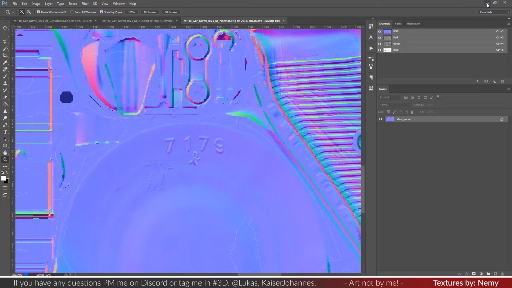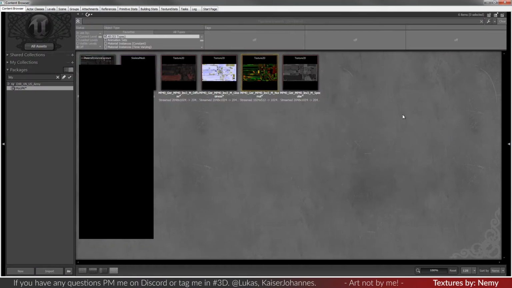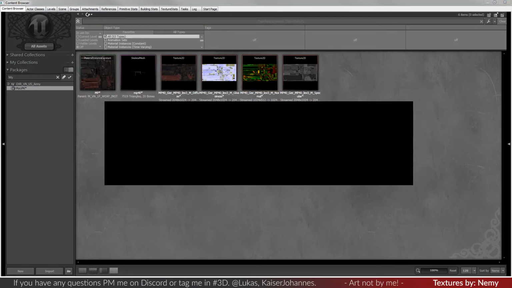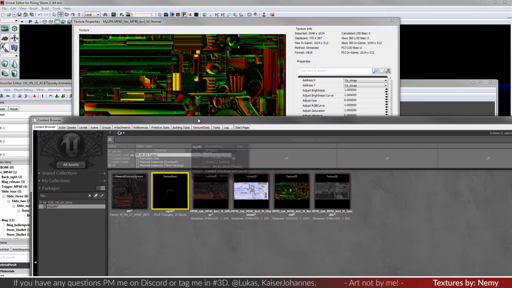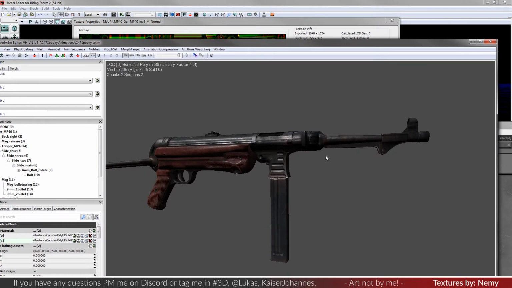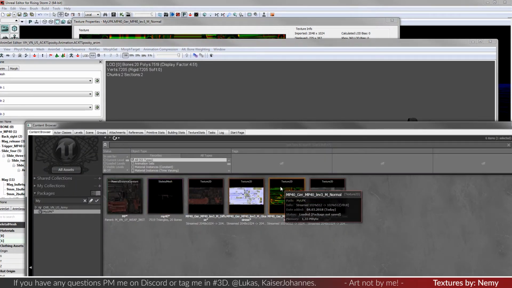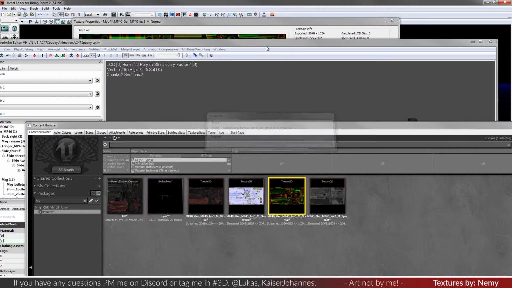and basically it looks wrong, but that is the way DirectX does it. In case you've ever heard of it, it's called the Y-direction, and now we just right-click, re-import the texture. It flips it, and there you go. It looks correct. That's something to be aware of.